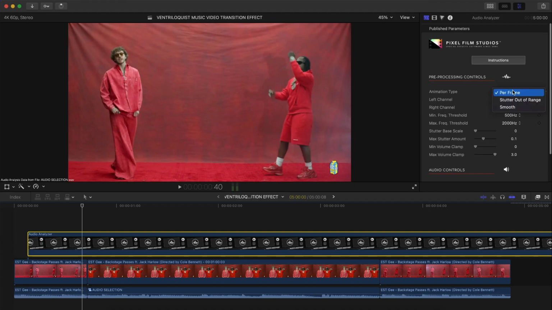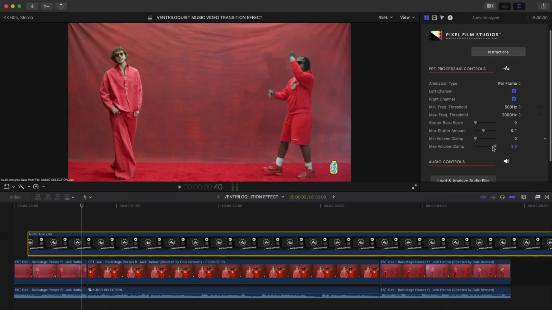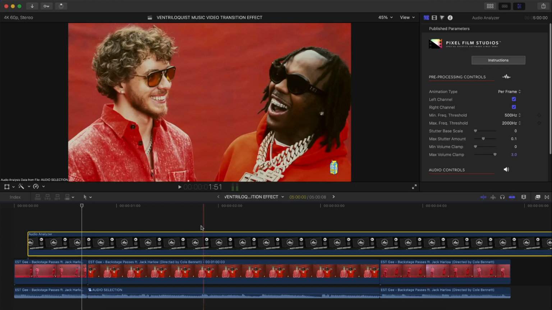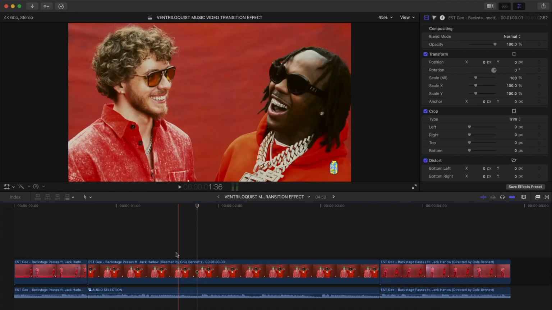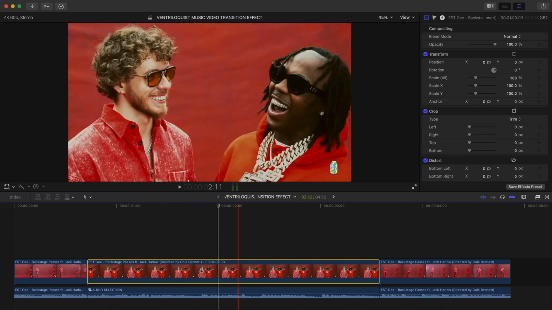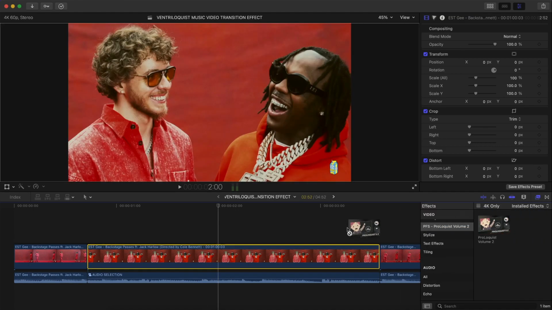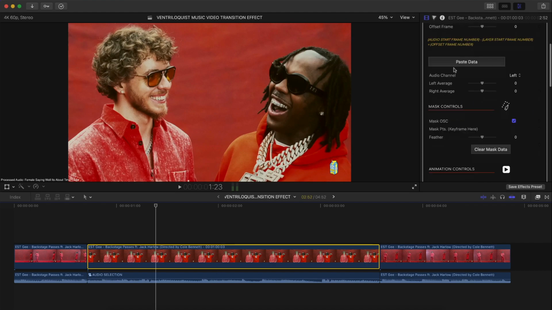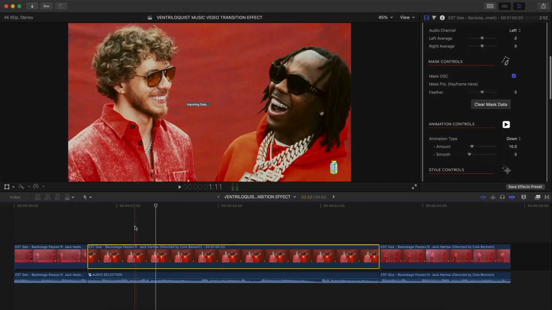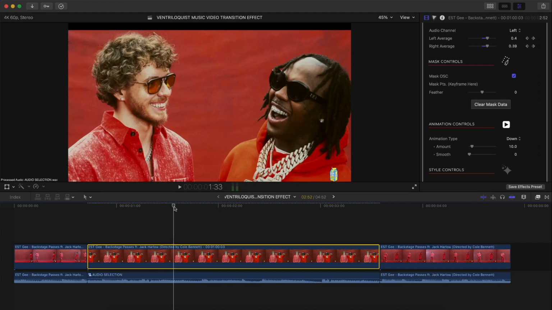Here, you can of course change all of these settings, but we're going to skip this for now. I think everything here is okay. So we're just going to delete the audio analyzer, and then we're going to select the still image here in the timeline, and we're going to go over to the effects, and then we're going to add the ProLoquist Volume 2. You also have the instructions here. From here, we're just going to click on paste data, and once you do that, you're going to notice that the image is starting to kind of move.